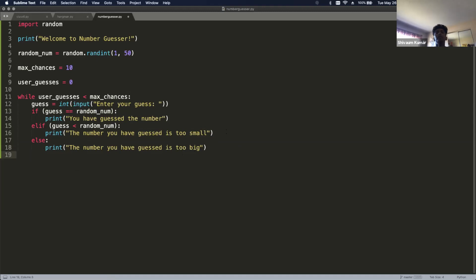And then every time that they guess, we obviously want to increment our user guesses. So remember that with while loops, you always want to have that increment so that your while loop is able to end. If I never increment it, then this while loop will never end and the game will go on forever. So now this allows us to get this.